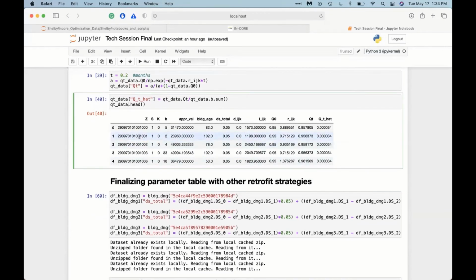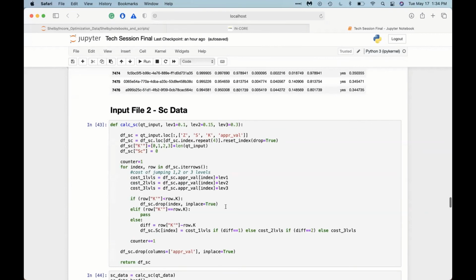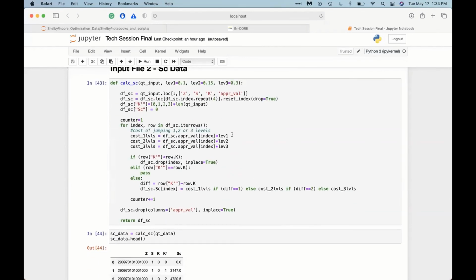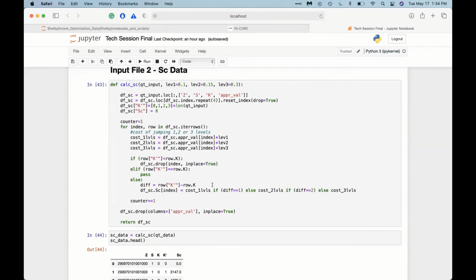So once we have the final Qt data, then we have finalized the first input table that we need for optimization. The second input data file we need is the strategy cost data file. What we're looking for is a table that shows us the strategy cost of jumping from one level to another for all combinations of Z and S, that is block ID and archetype.